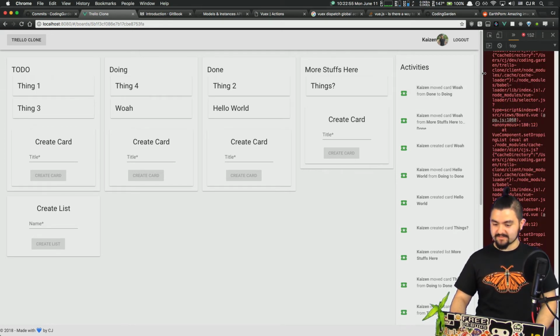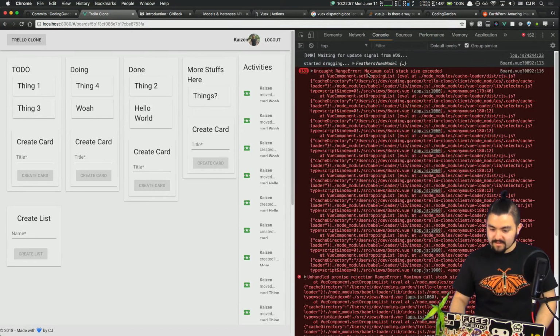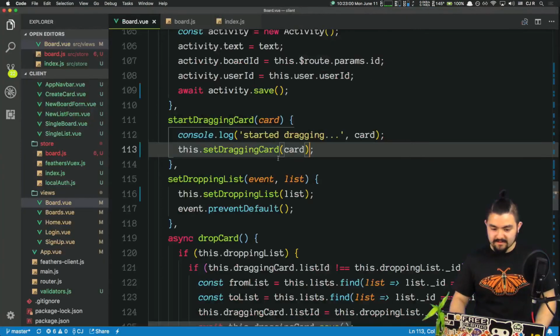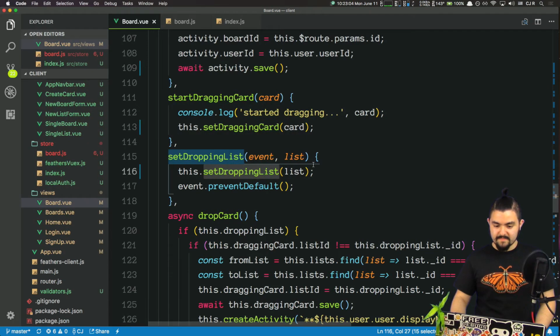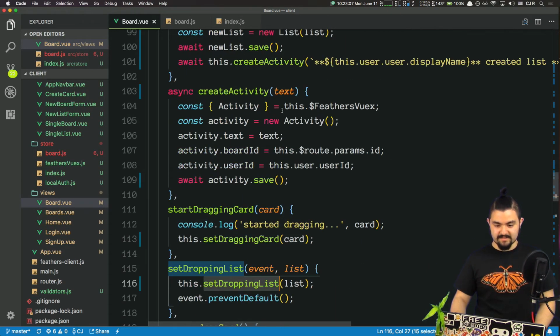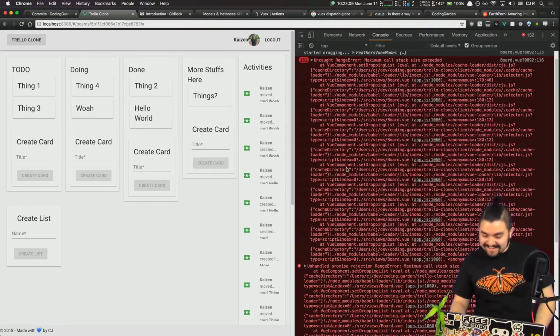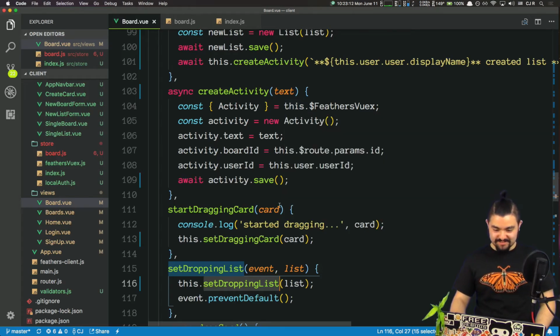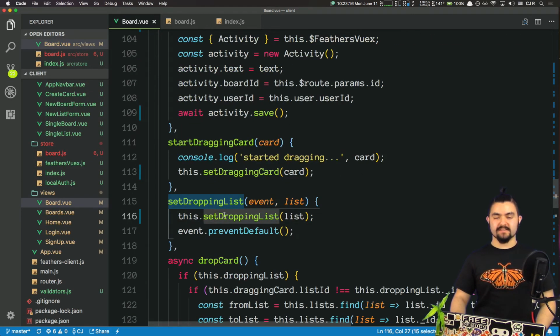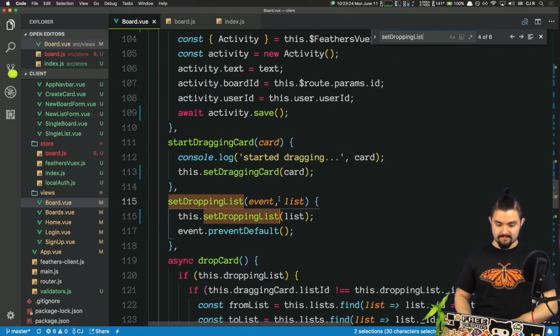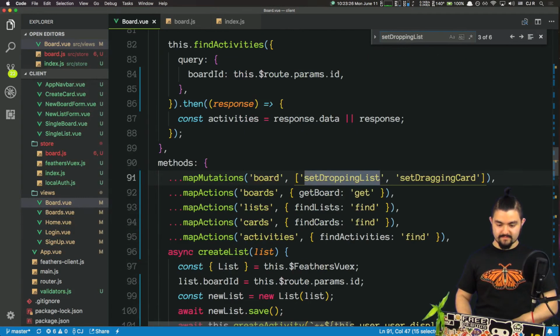Stuff's going wrong. Maximum call stack size exceeded. I've got some nested calls in there. I don't think it's recursive. Let me make sure. Oh, because I named it the exact same thing. Yep, that'll do it.